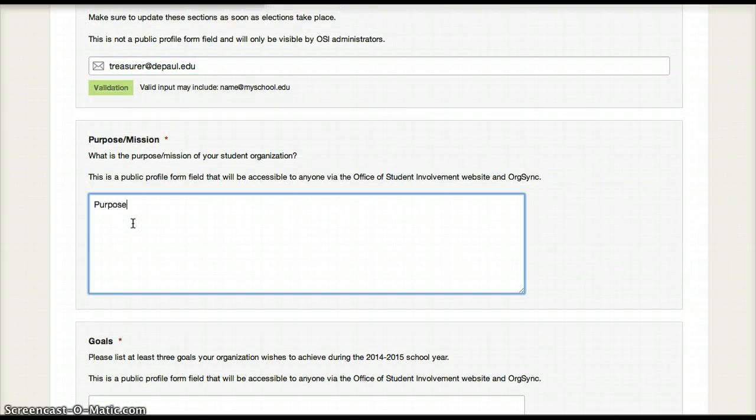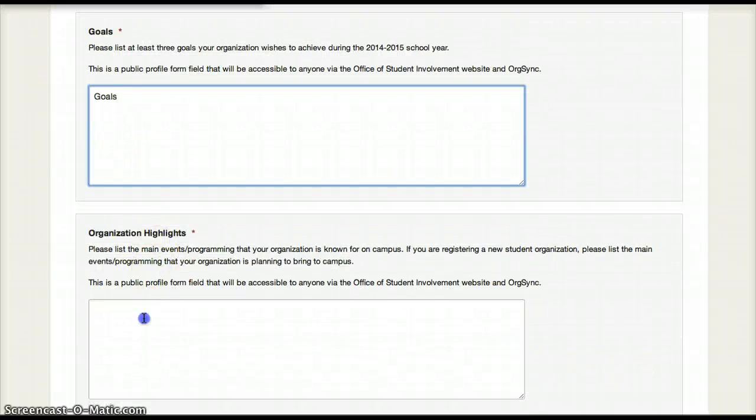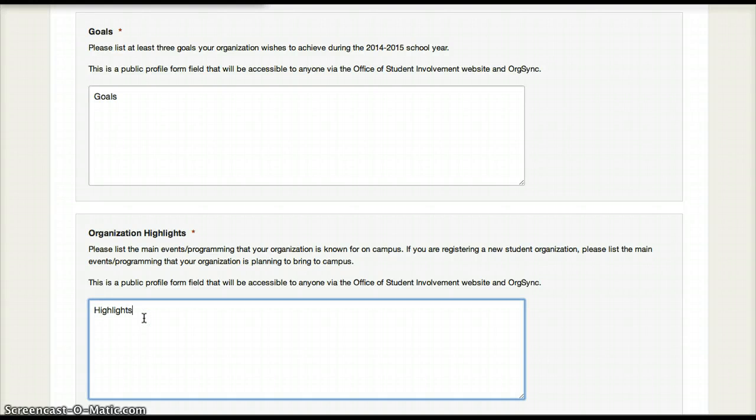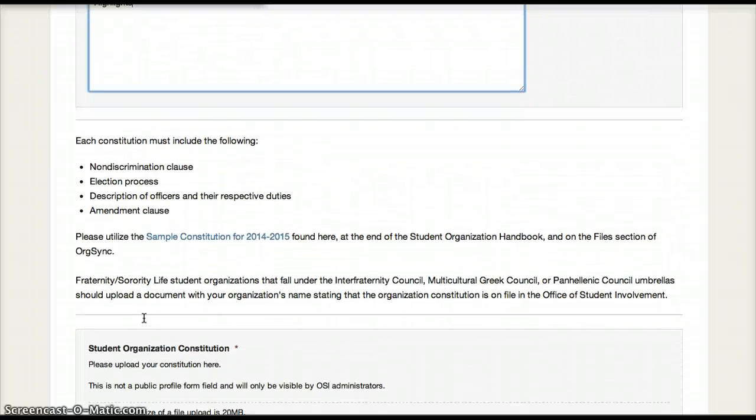You'll want to next put in your purpose or mission. What is the purpose or mission of your student organization? This will be public, as well as the goals, and we encourage you to list at least 3 goals that your organization wishes to achieve. Similarly, you'll want to also put the highlights. That's if something really big happens each year within your student organization, you want to be able to highlight that and share that with everyone else.